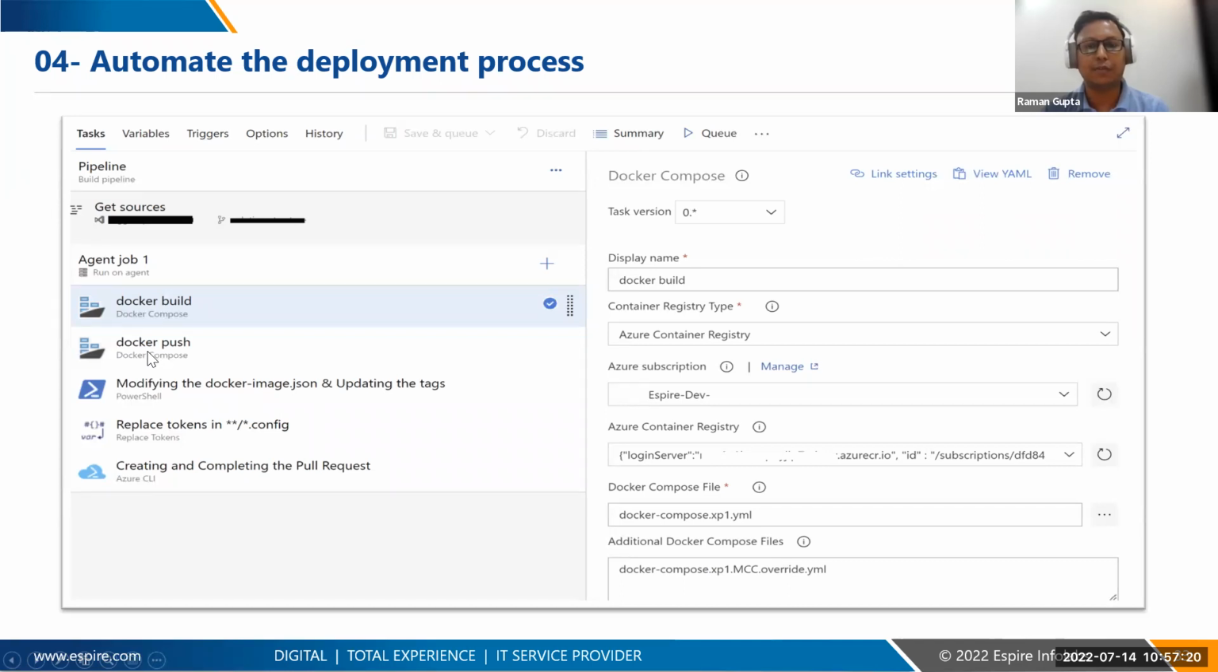So again, in this step, we will mention what is the ACR URL, which is again owned by MCC. Then in the third step, we will modify the Docker image JSON tags. As a tag, we will always give the build number, and we will update those tags. Once our tags are updated, we will see if there are any tokens in our config.